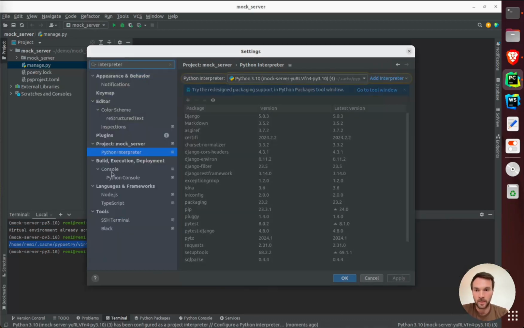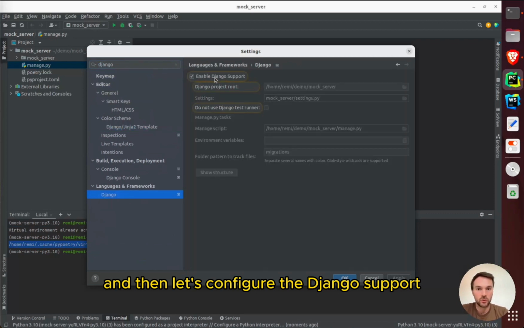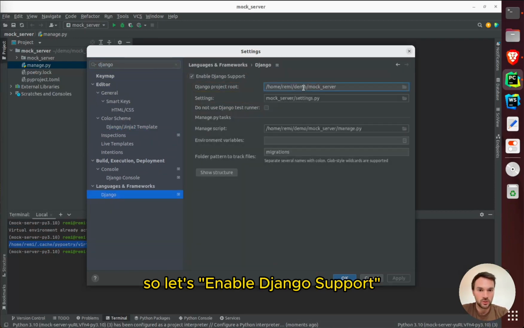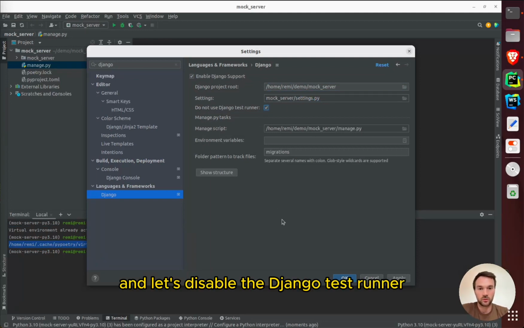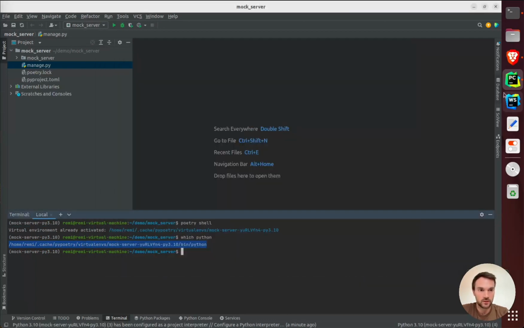We apply, and then let's configure the Django support. So let's enable Django support. Let's check that our root is right, our settings file is rightly located, and let's disable the Django test runner because we will be using PyTest for our tests. All right.